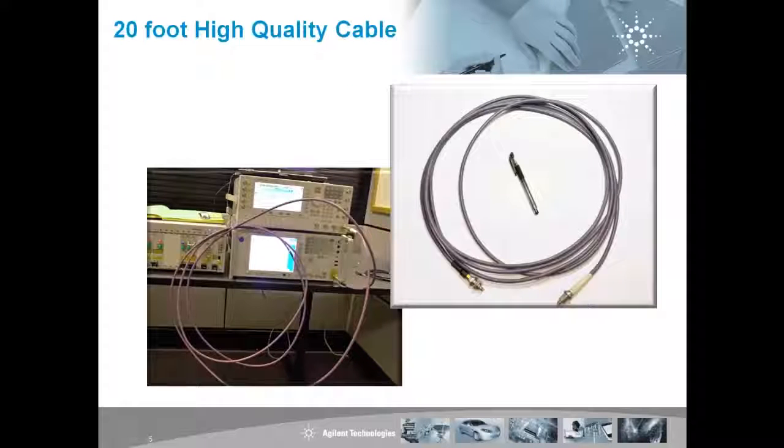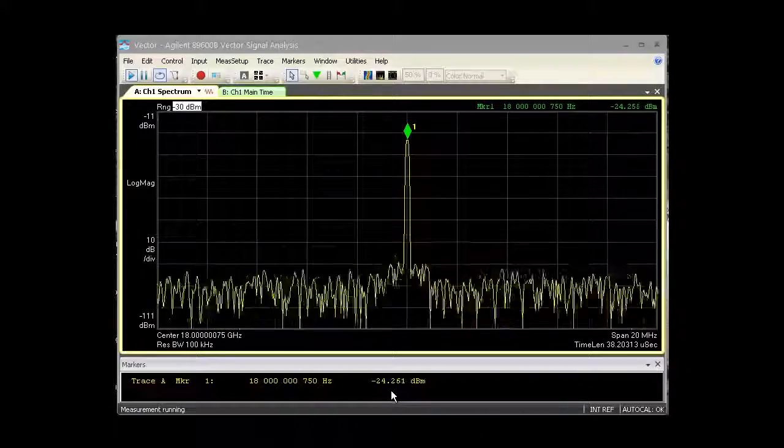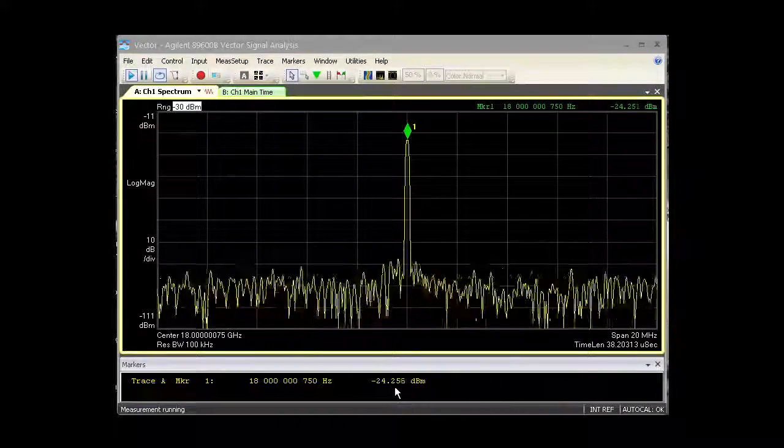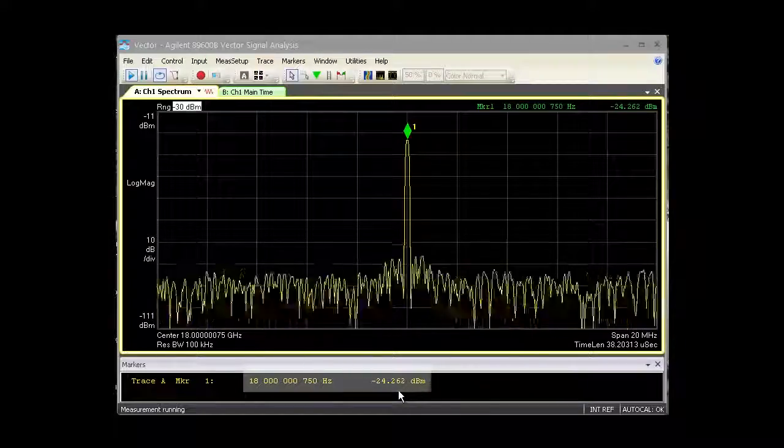Next, we'll measure a 20-foot high-quality cable designed specifically for low power loss. These types of cables are high-performance cables that are designed for high-frequency, low-loss applications. Looking at the signal transmitted through our 20-foot low-loss cable, we can quickly see we've lost about 3 dB. We're now measuring -24.2 dBm.